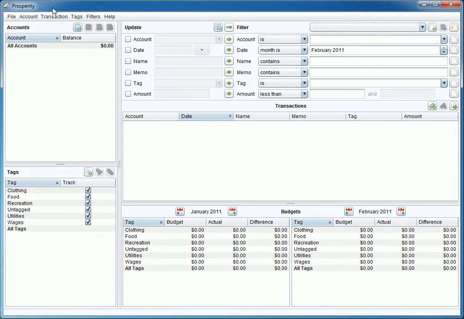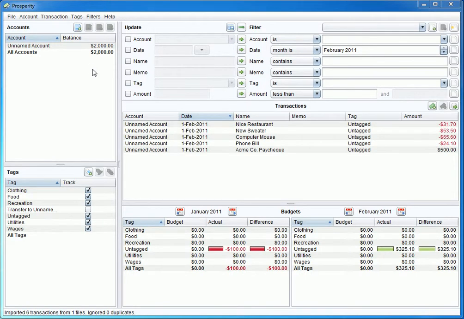So I already have a sample over here on my desktop, so I'm going to click on that OFX file and drag it over here. And when I release, lots of things happen. All right, so what's gone on here? An account has been created.